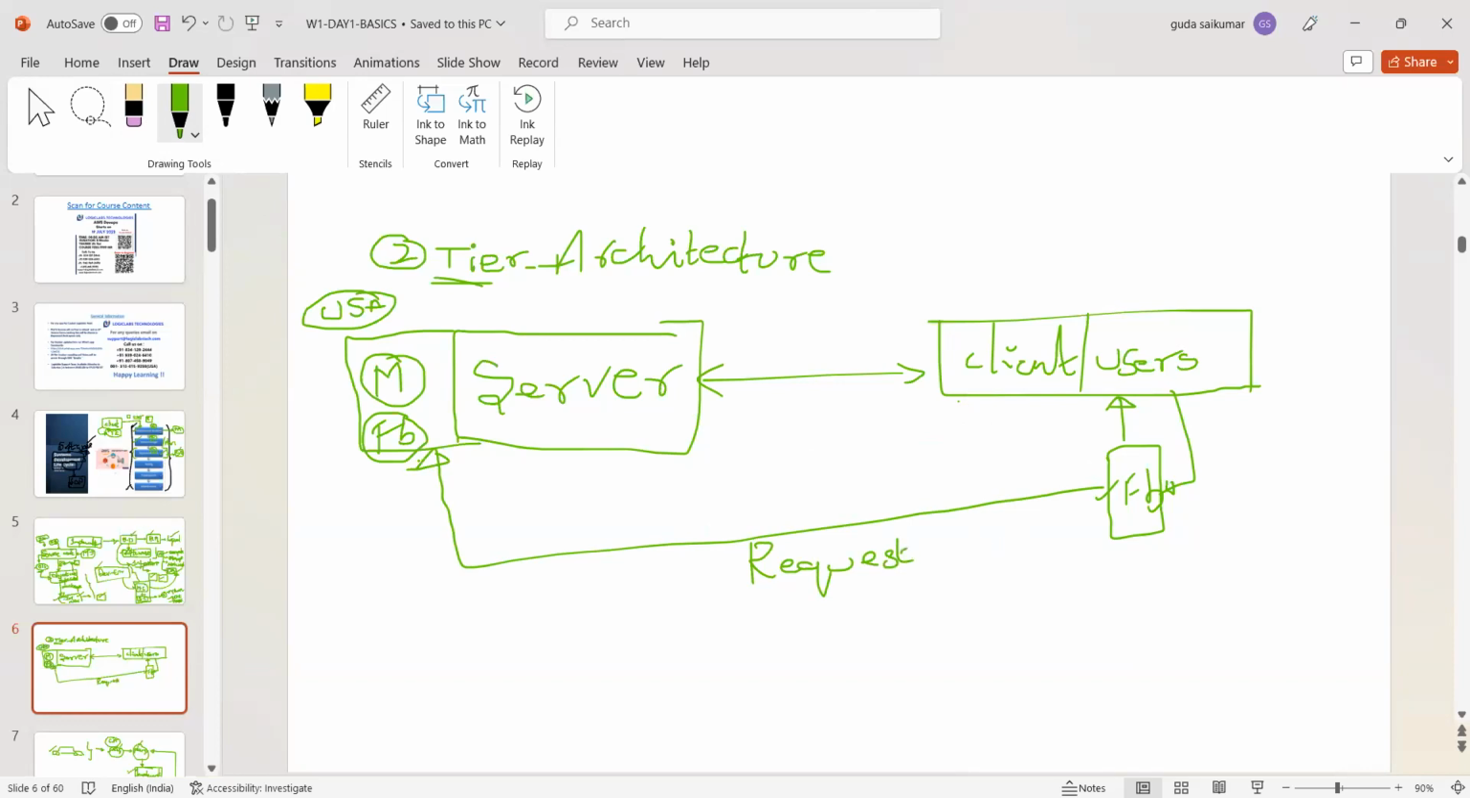Now what will this machine do? In order to make this application public, the machine will install the software. Server is nothing but a software. For Windows, we are using IIS, Internet Information Service, or Apache Web Server, Tomcat server, or Nginx. So we have different servers available in the market.